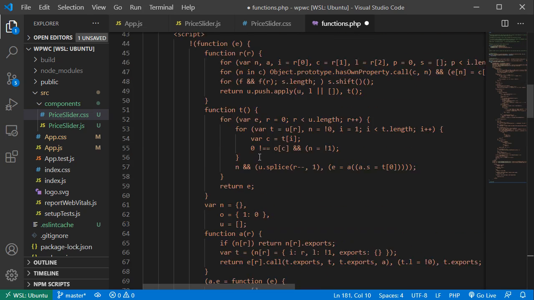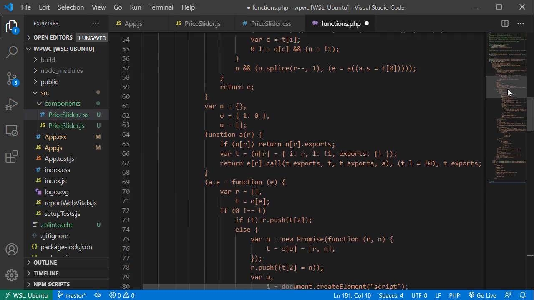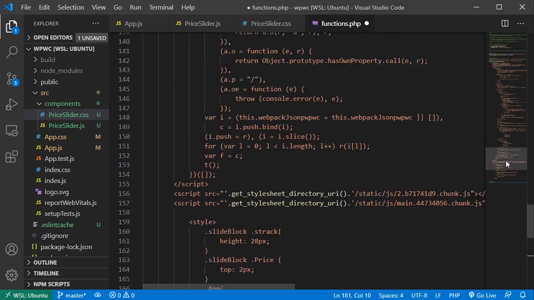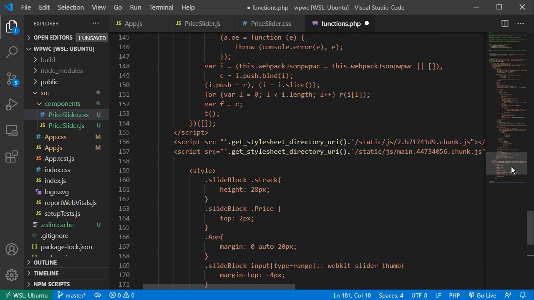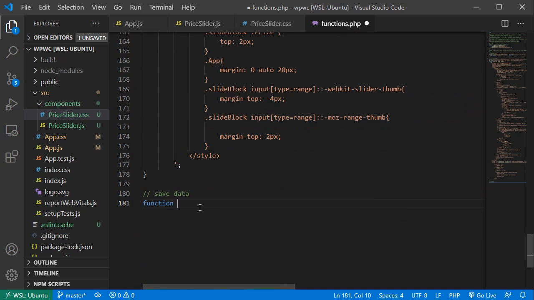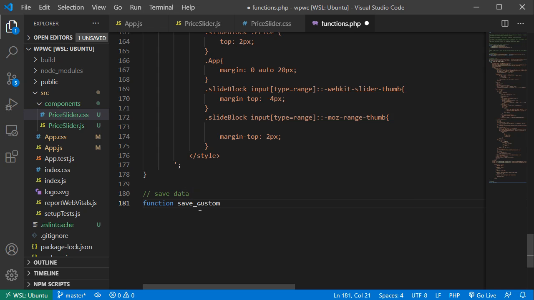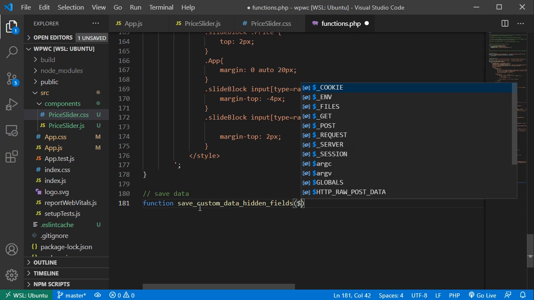I'll always have this hidden fields name just because I was planning to make this field hidden in the background. I didn't know how to send the value from the React to the front end, to the UI of WordPress. So I was planning to make it hidden. That's why I have hidden everywhere. But save custom data hidden field. I just put hidden fields because that's how I have it in the source code. I already have a commit on GitHub.